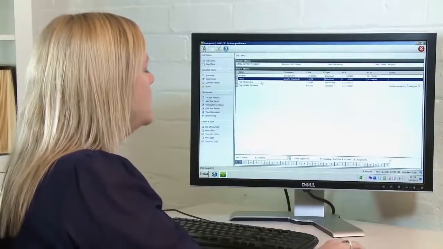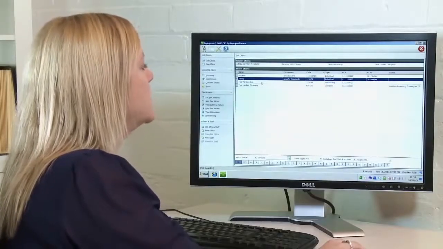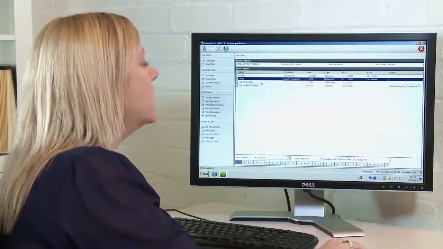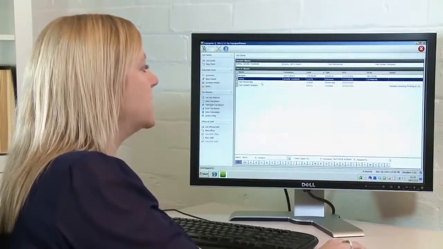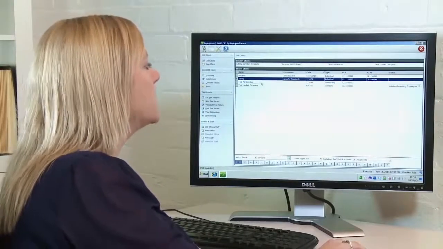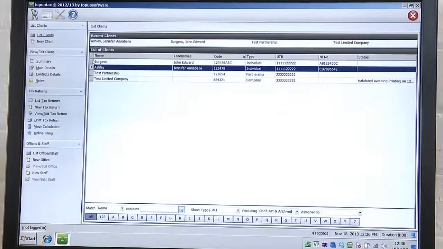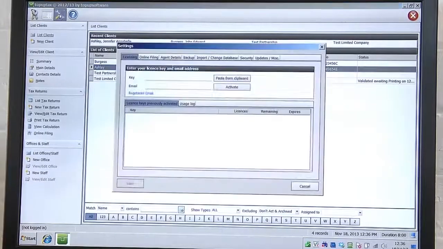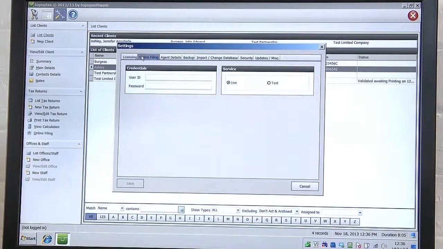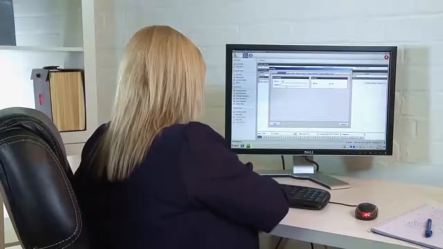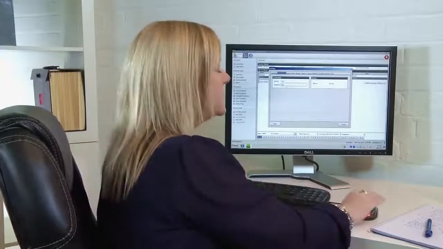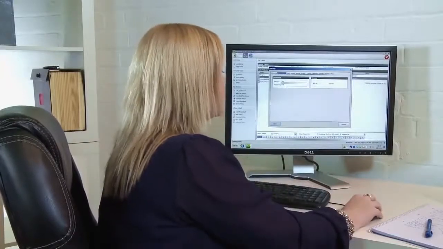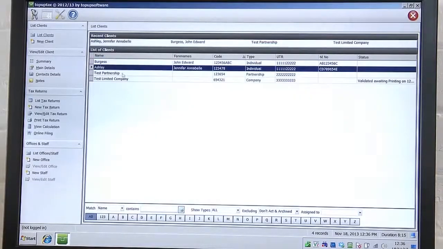Before you can file online to HMRC, you must have registered on the HMRC website for a Government Gateway user ID and password, which they will send through the post. Once you have received this, you must open our software, click on the settings icon along the top of the screen, then move to the online filing tab and enter the user ID and password as shown on the document. If this is entered incorrectly, the HMRC will reject the return.